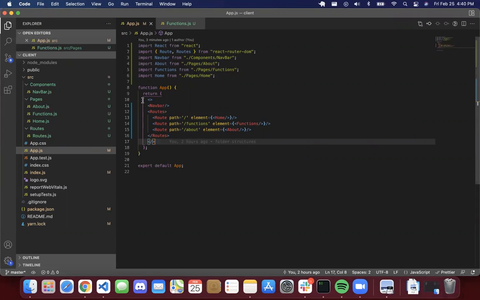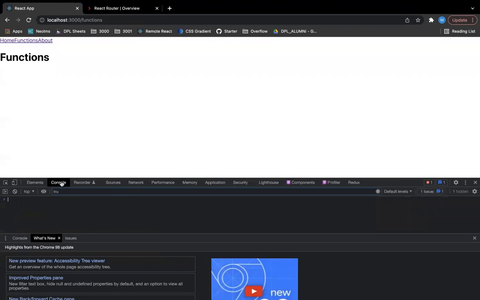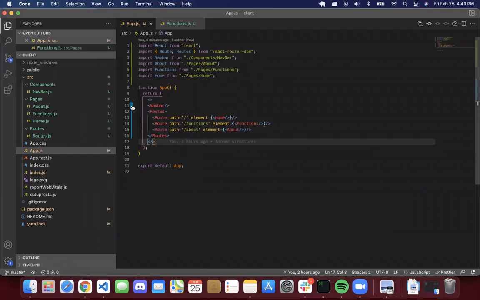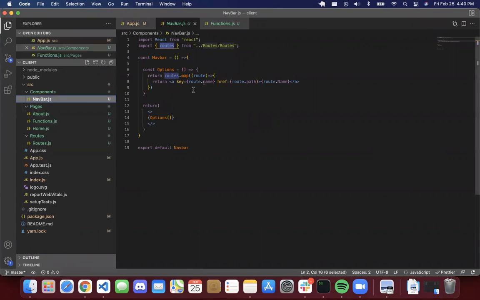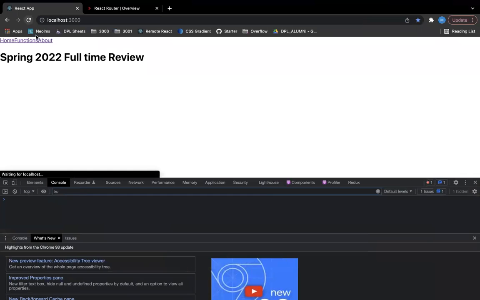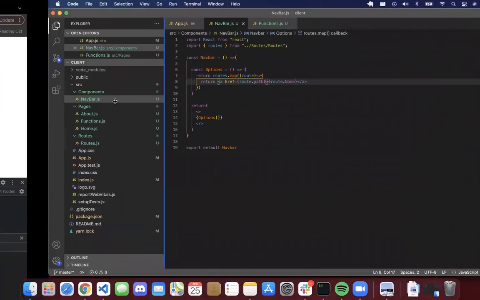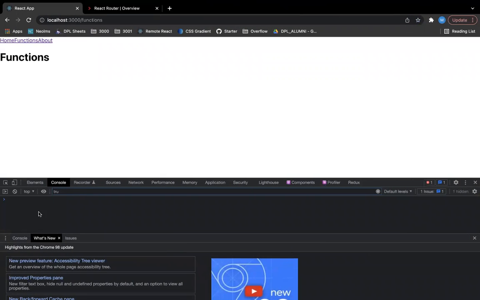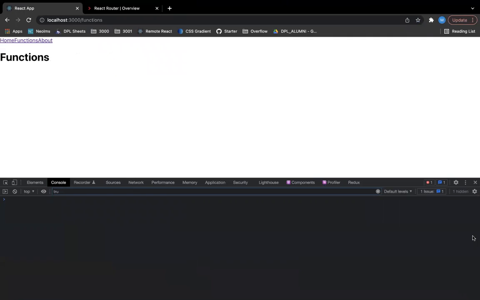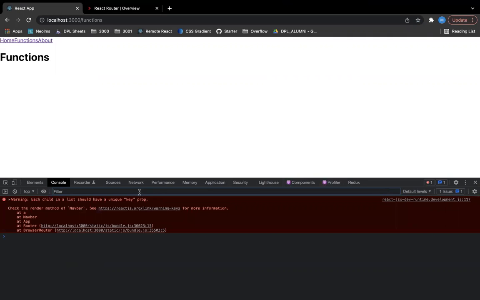Okay, so I guess I can show you guys what I mean by not having a key. I'm just gonna go home real quick. On the nav bar, I currently have it as a key off route.name, but if you got rid of this, if I control that and saved and refresh the page. Okay, it's not yelling at me. That is weird.